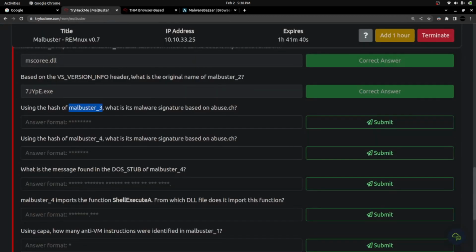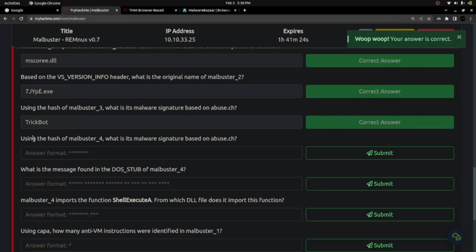TrickBot is one of the popular malware loaders out there, so it is very popular. Threat actors often use this kind of malware to gain the initial access into the target system. So TrickBot is the name. Let's see. Yes, that is. Okay, and the next one, using the hash of Malbuster 4, what is its malware signature based on abuse.ch?